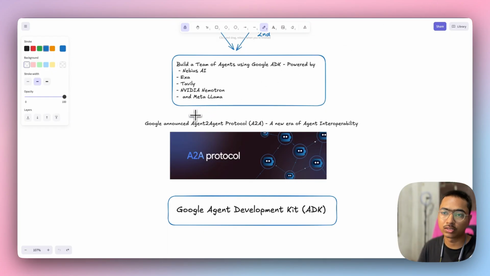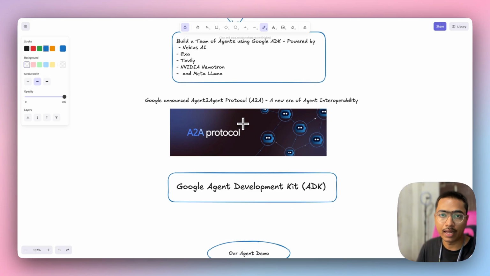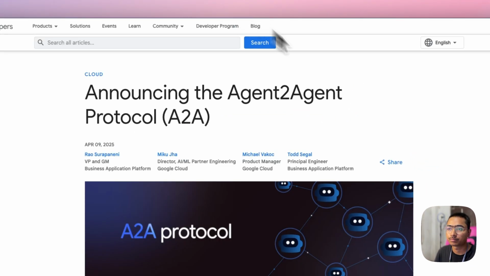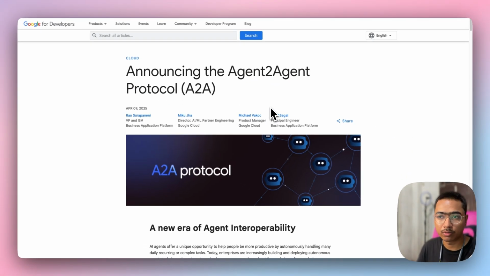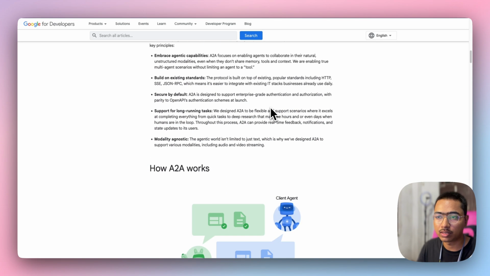Before going to the demo, let's start with Google's Agent2Agent Protocol. A few days ago, Google announced the Agent2Agent Protocol for building agents and how agents should operate and work together. Let's see what the A2A protocol is. Google just announced Agent2Agent Protocol on April 9, 2025. It's basically an open protocol to build agents where agents can interact with each other and perform multiple tasks.